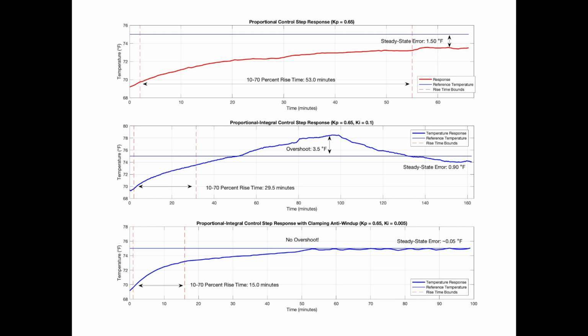Then we tried integral control, and here we met the reference temperature, which is what we'd expect from integral control. However, the overshoot was now non-zero. In fact, it was 3.5 degrees Fahrenheit, which is a lot.